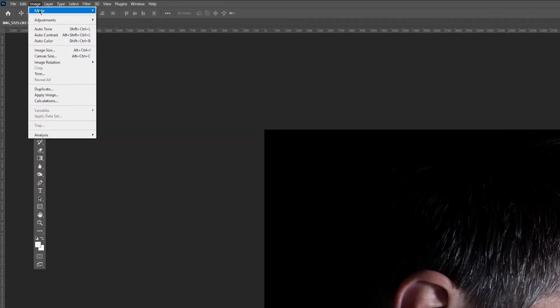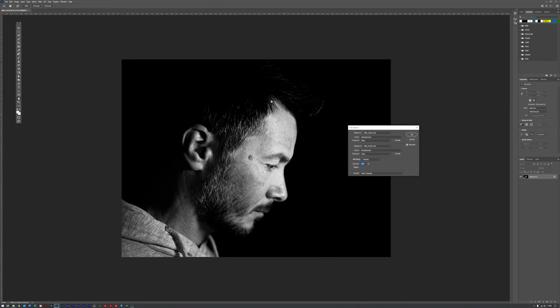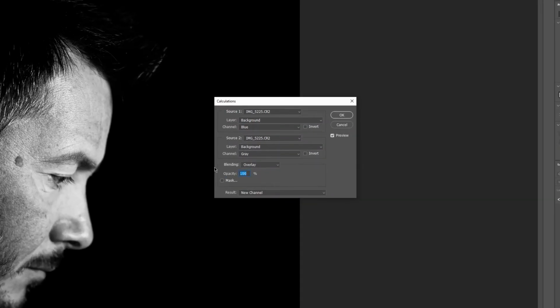So first things first, what we're going to do is come up to Image and click on that, and then scroll down to where it says Calculations. I'm going to click Calculations. Now that is immediately going to change your image to a black and white image, and it's going to give you this pop-up box, and this pop-up box is basically the adjustments we're going to make in order to get our image to look like we want it to look.